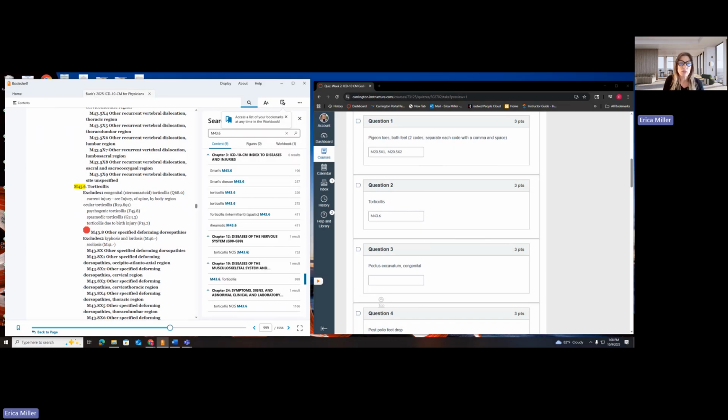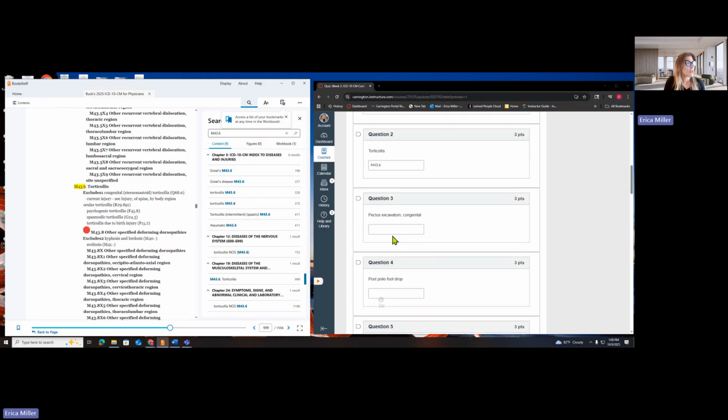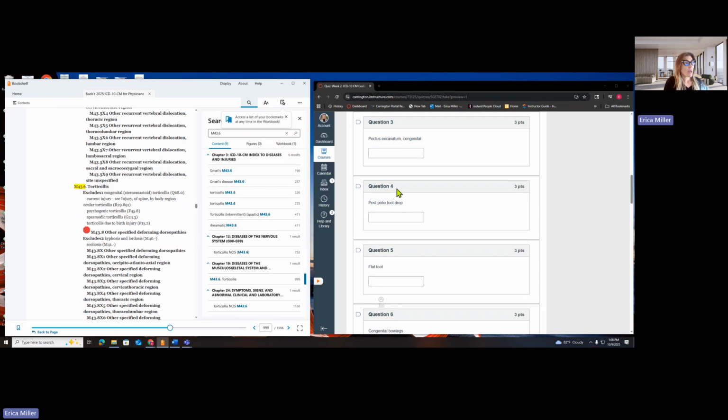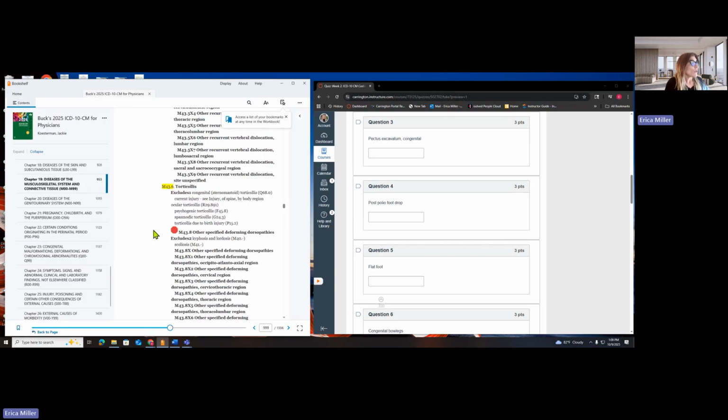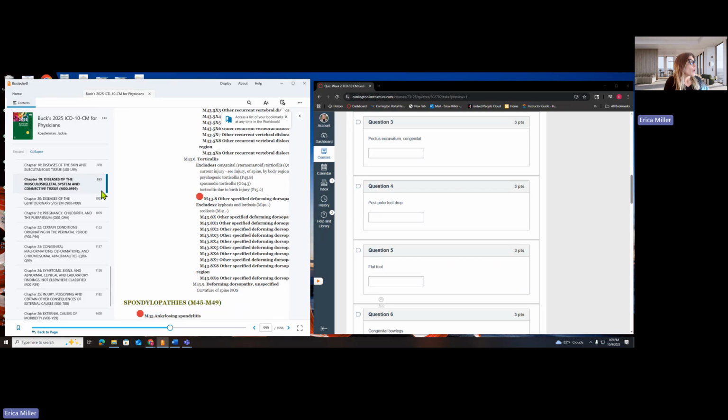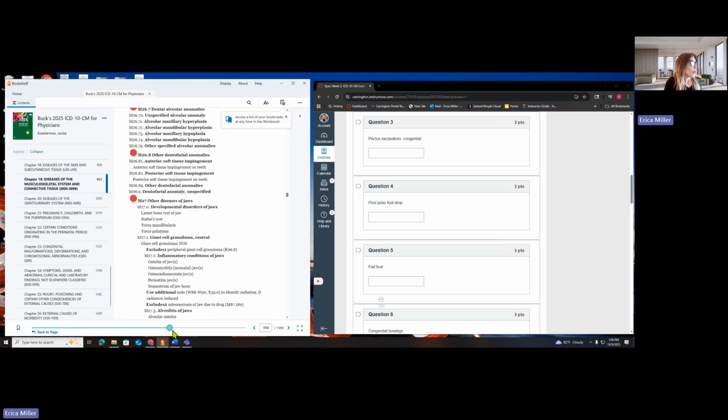So next up, let's go to question number 3, which is going to be pectus excavatum congenital. Oh, we were just talking about congenital. All right, so remember, here's another clue for you as well. Anytime that you see the term congenital, I want you to automatically think the letter Q. The reason for that is because congenital conditions have their own separate category, and that coding category starts with the letter Q.